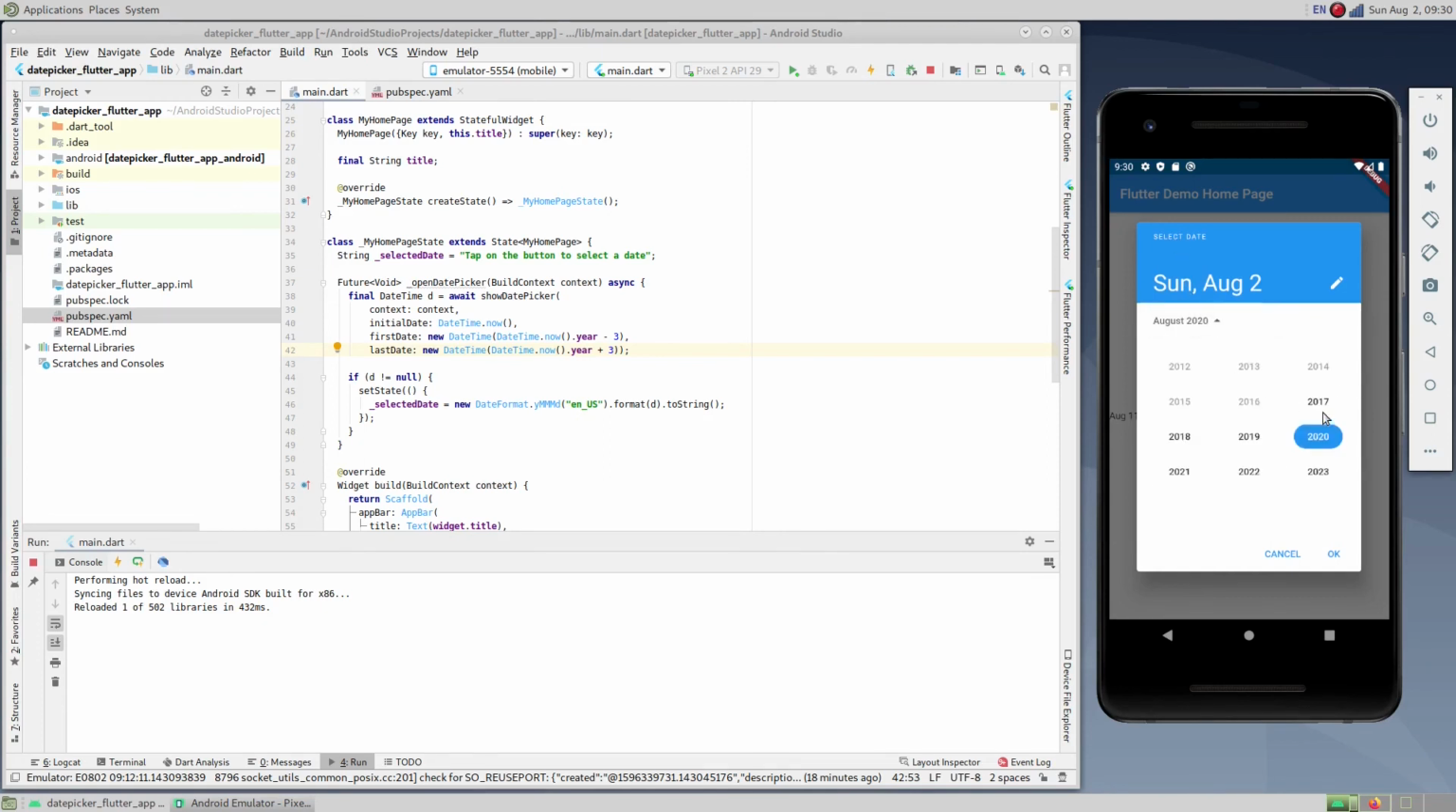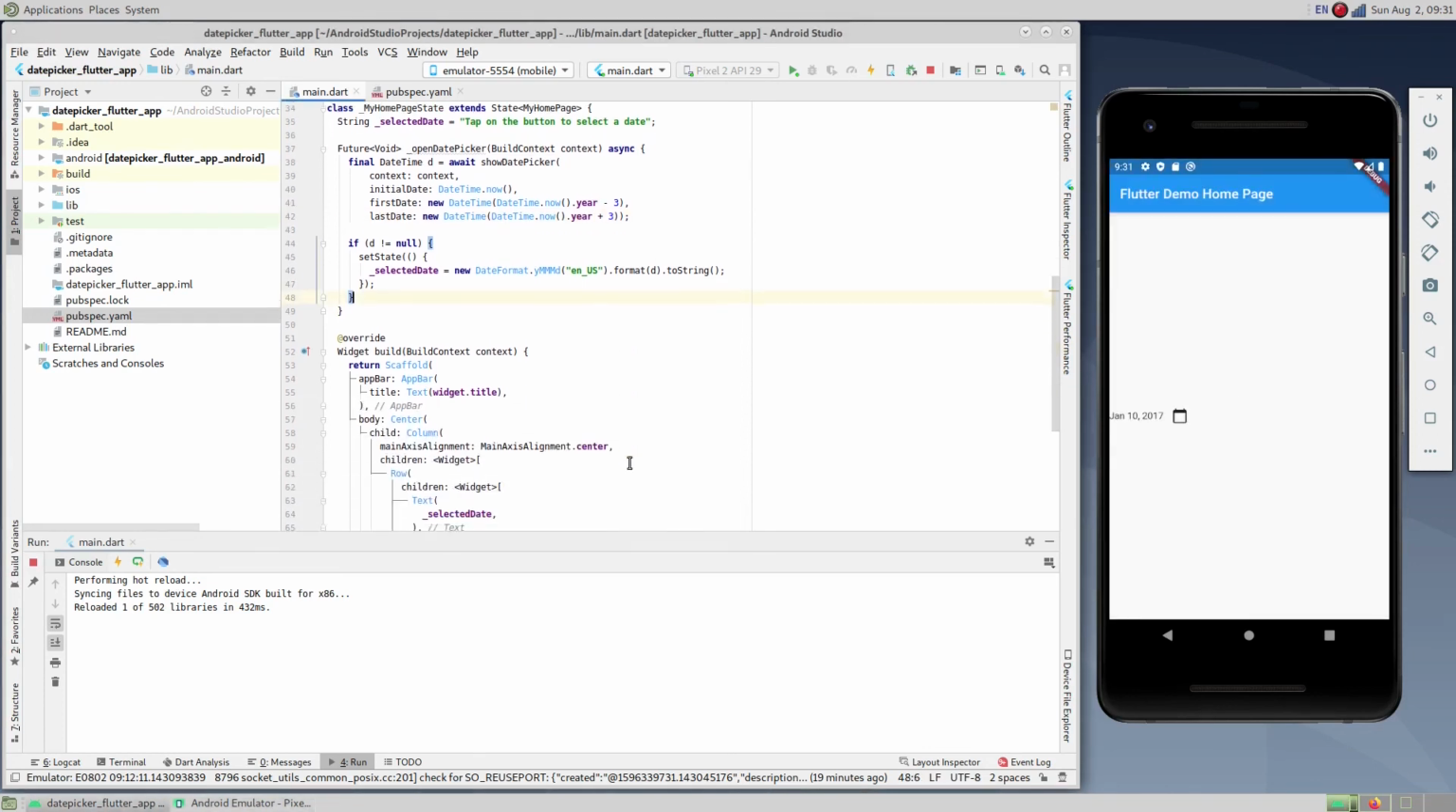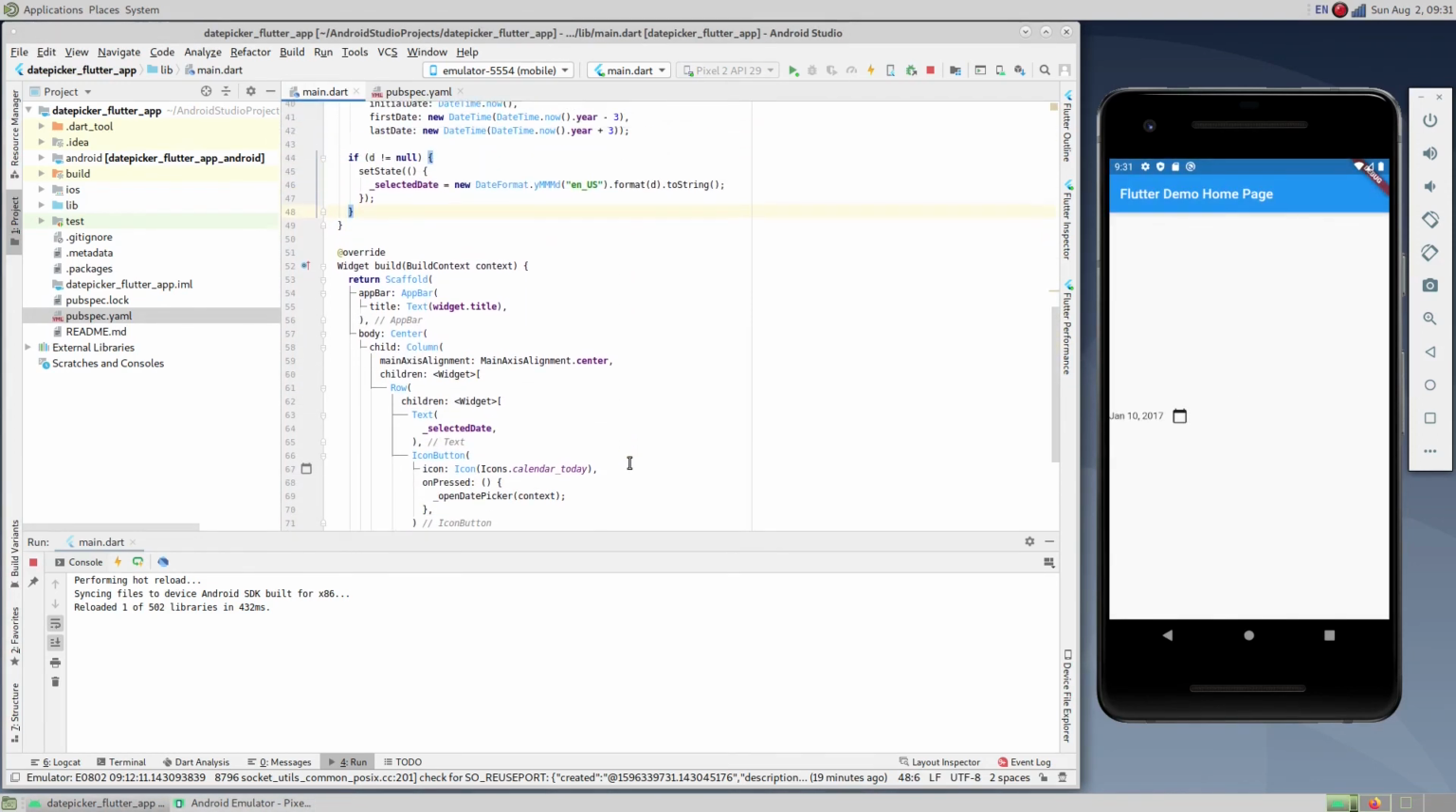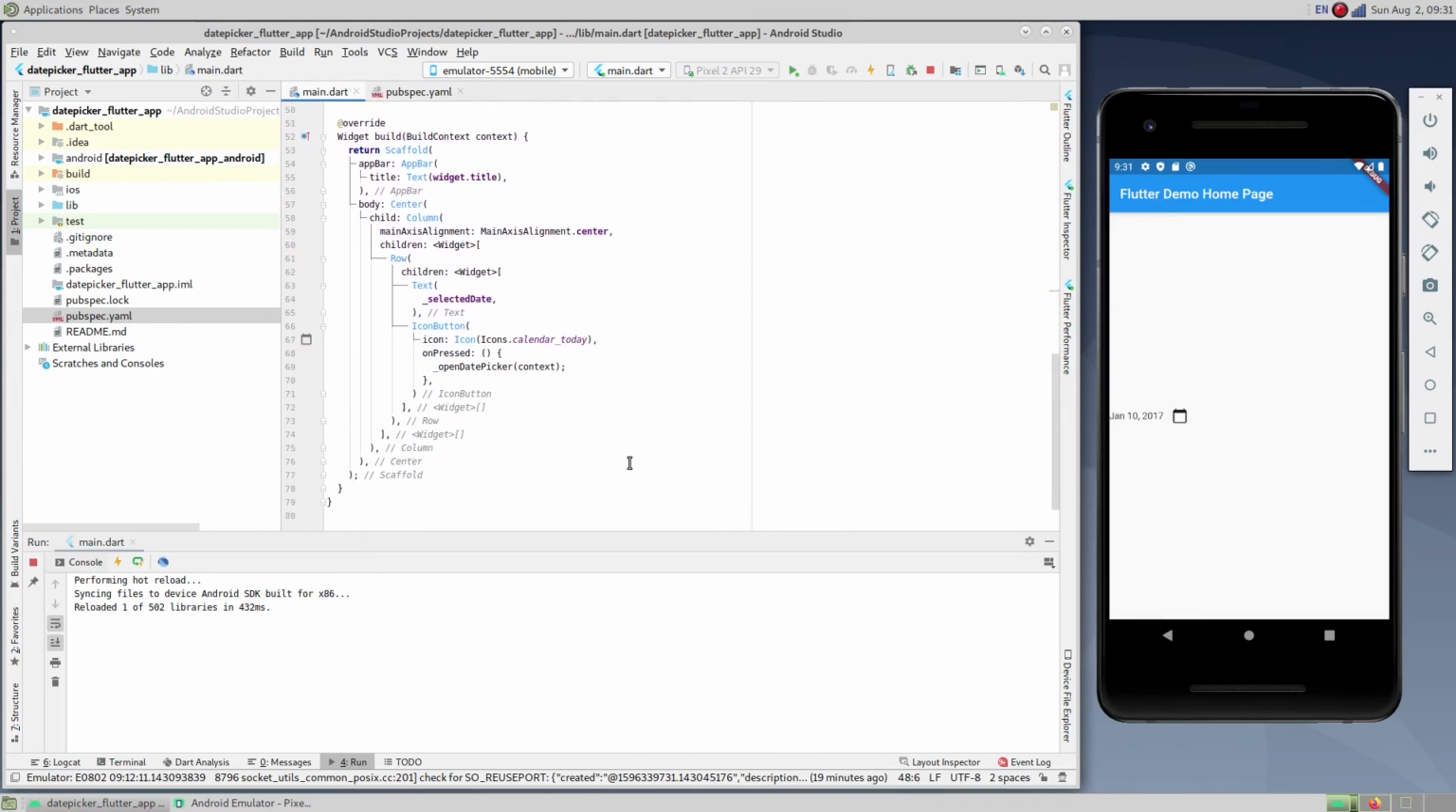So if I open the year selector, as you can see, our year is restricted to 2017, and let's open it again to 2023. So we are sitting right now in 2020, so 2017 is the year that you can go back to, and 2023 is the year you can move forward to.